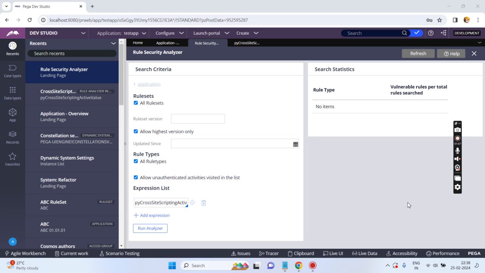So it is a best practice to run this tool, so that it can check whether there are any security risks in your application. Before locking the ruleset versions, you must run this Rule Security Analyzer, so that this tool can check whether any security risks have been introduced in the application.